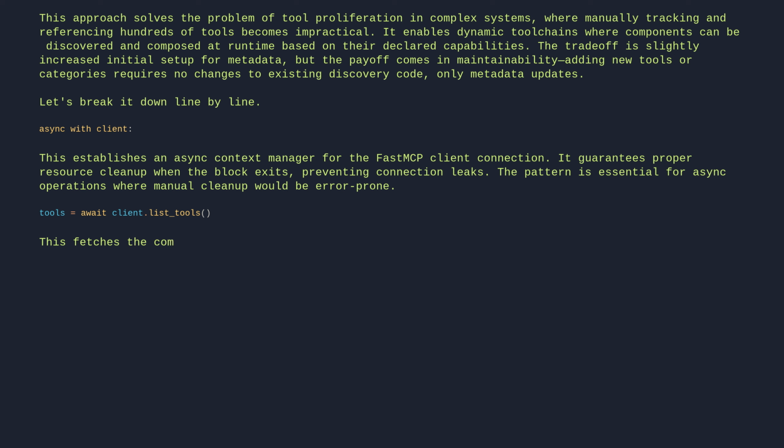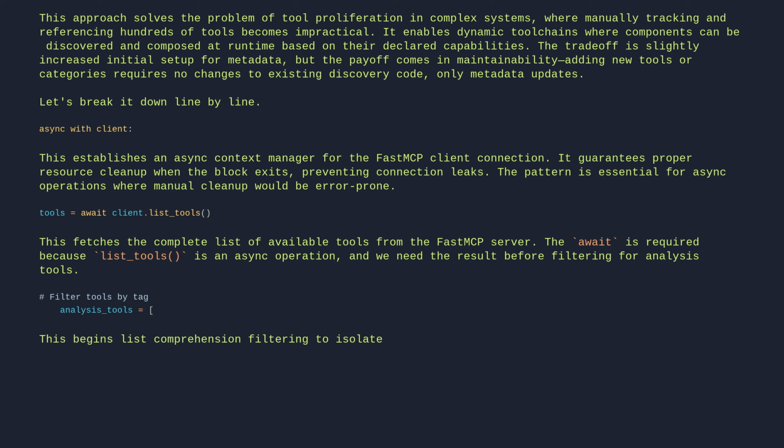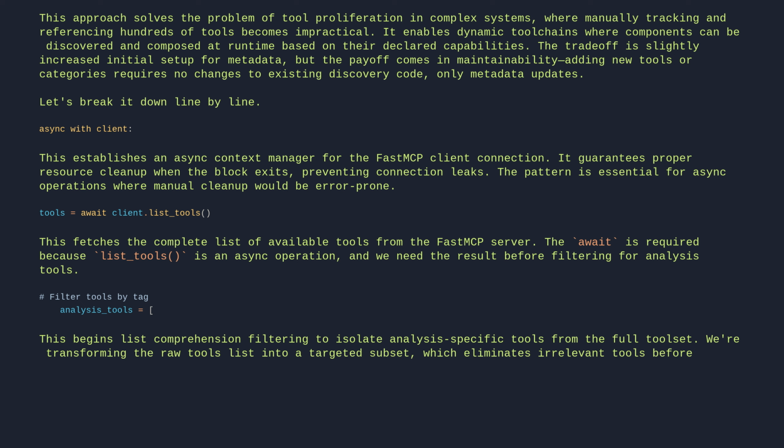This fetches the complete list of available tools from the FastMCP server. The await is required because list_tools is an async operation, and we need the result before filtering for analysis tools. # Filter tools by tag. analysis_tools = This begins list comprehension filtering to isolate analysis-specific tools from the full toolset. We're transforming the raw tools list into a targeted subset, which eliminates irrelevant tools before further processing.